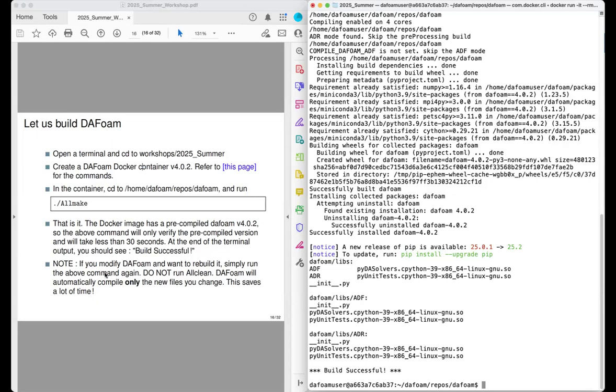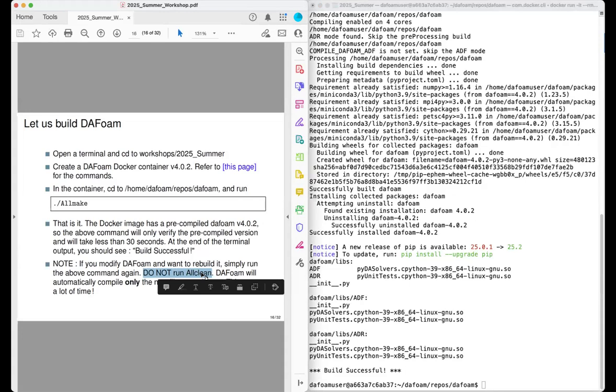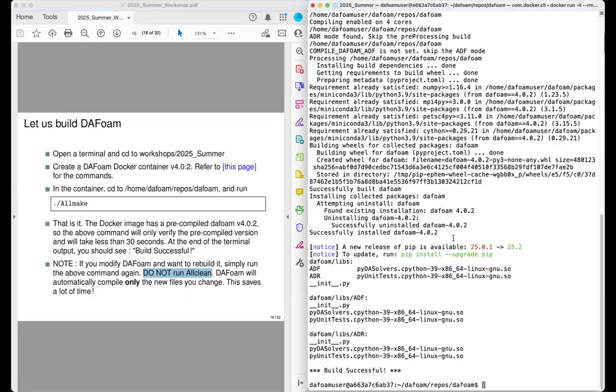Okay, as I mentioned in the slides, do not run all clean. In version 3, if you remember, we have to run all clean and then run all make. In version 4, please don't do that, because we have a mechanism that automatically checks if a file is changed, and if it's changed, we will recompile that file only, without compiling the whole library, which will take about 30 minutes.